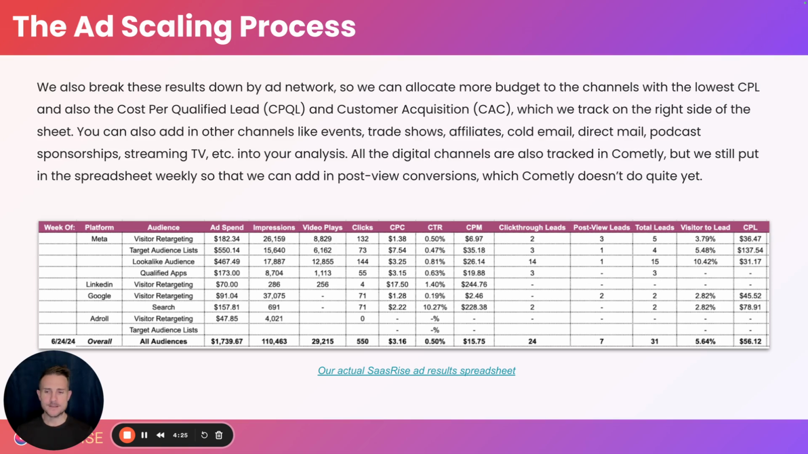So what is the scaling process? Well, you can see here that we're not just looking at the overall results, we're looking at the weekly results by ad type. And then the ad spend there, we are increasing if the cost per lead is lower and the cost per sale is lower.